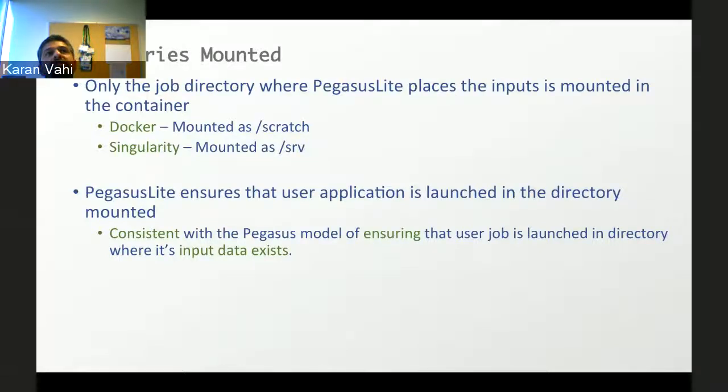So what directories are being mounted when a container starts? Like, the container starts, but then it needs to get access to the file system on the host node where the input data has been placed. So in case of Pegasus, we took the decision of only mounting the job directory where Pegasus Lite places the inputs. In case of Docker, we mount that as /scratch, and in case of Singularity, it's mounted as /srv.